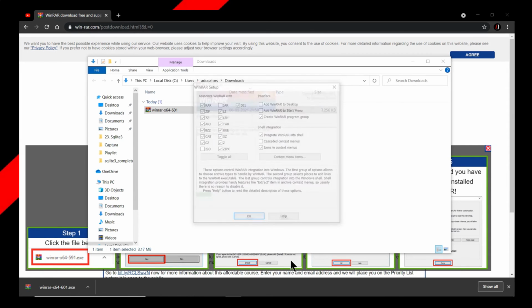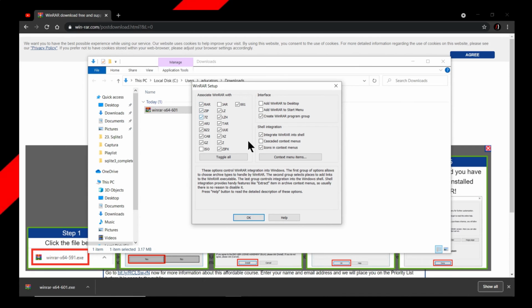Click on install button. Now here select which kind of files you want to extract using WinRAR. Most of the file extensions are already checked, like RAR, ZIP, 7Z, etc. And here interface, if you want a desktop shortcut, click this checkbox. And if you want your WinRAR in the start menu, click on this. I don't want them, so I will toggle them again.